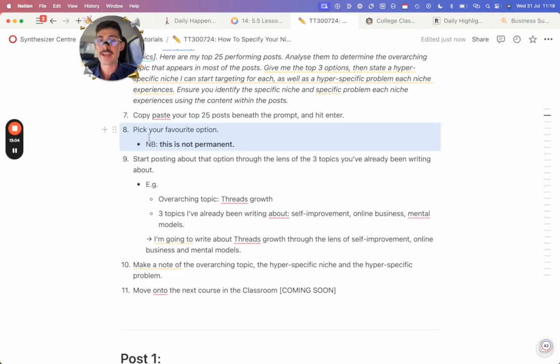I say favorite because this whole process is guided by data, and that data is coming from your audience. You might think at the start of your Threads journey, I am going to write about ergonomics for accountants. That's too specific. Maybe we do that here. I'm going to write about social media marketing agencies, and you think that your audience really wants to see stuff about social media marketing agencies.